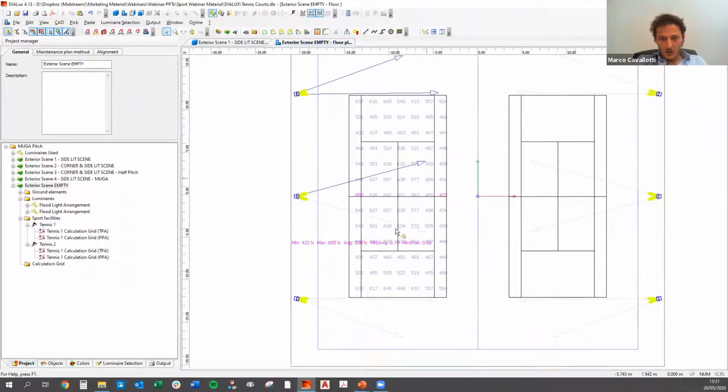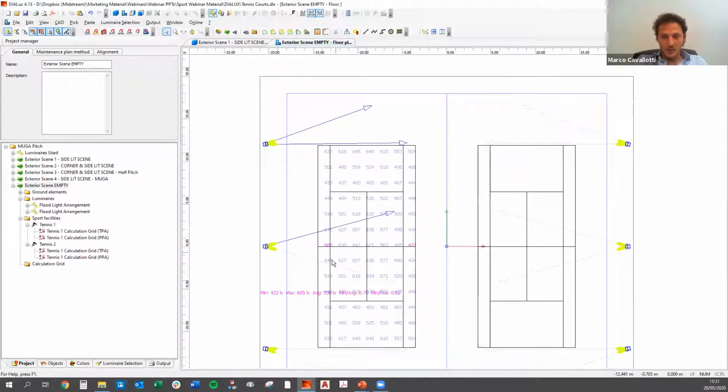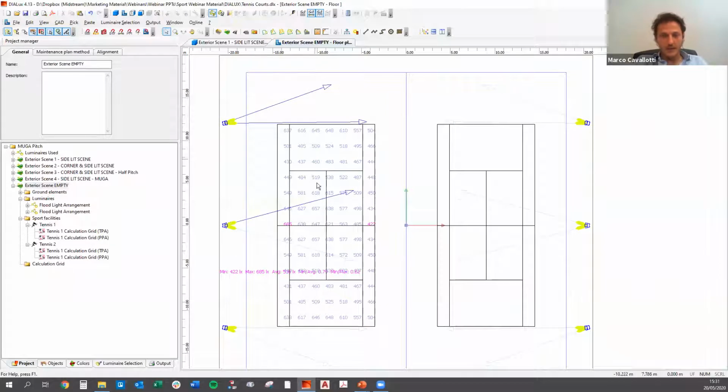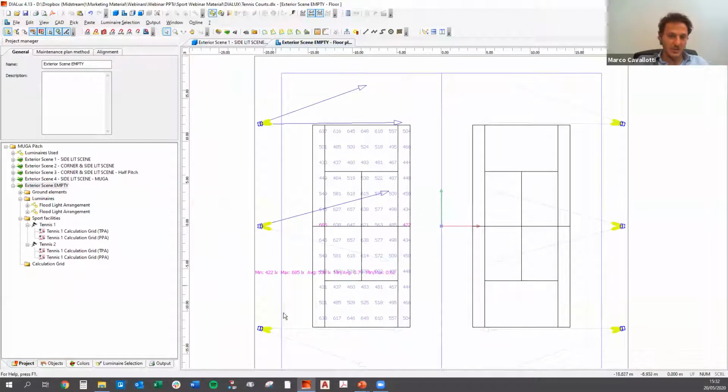What I want to show you is that we will have exactly the same values for the second court because of the symmetry. And I always stress a lot that with the right model, you can save a lot of time in design, because we have the second tennis court with the same lighting requirement by doing just one court.